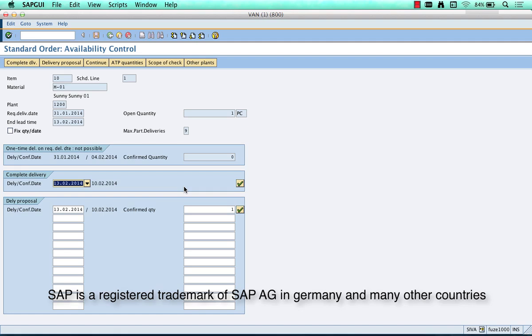So now the system is reacting differently because we have selected order type OR. The system is saying, hey, you know what? The customer has requested it by, say, 31st of January 2014, but I won't be able to deliver it until February 13. Do you wish to proceed? You can just say yes by clicking on this button.